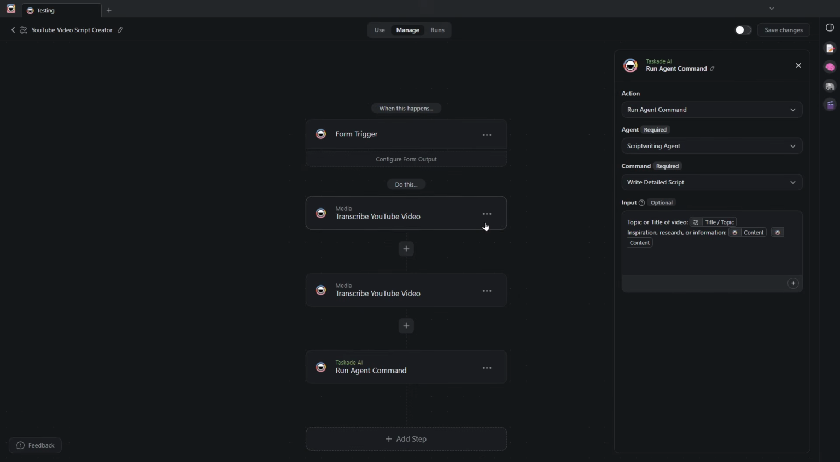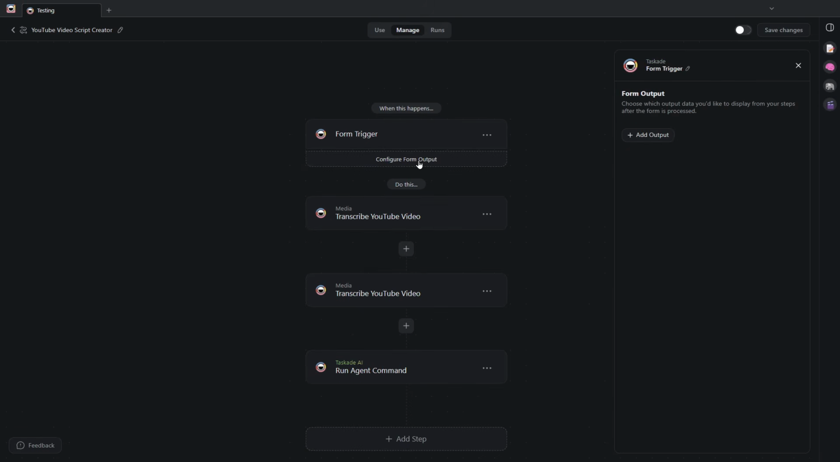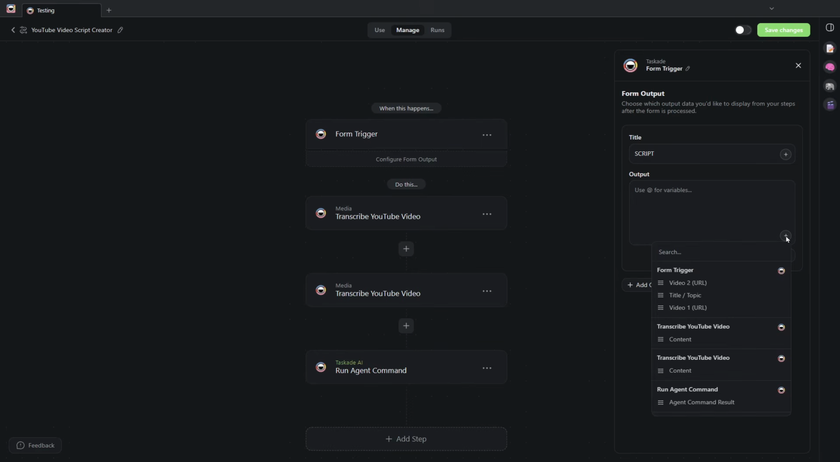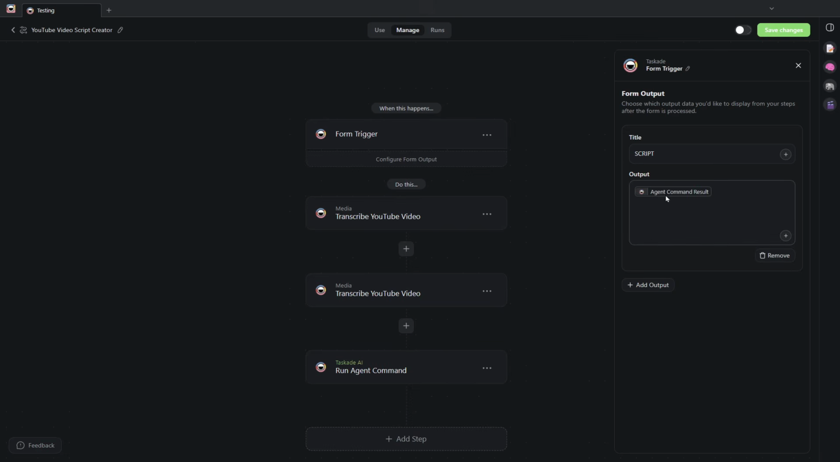Now, this automation is almost complete, but now we can configure also the output of our form. So here is basically what we want to display once the form is complete. I'm going to click on Add Output. The first output is going to be our script, and the content of this section is going to be the result of our agent command. Remember here, we're asking our agent to write our video script.